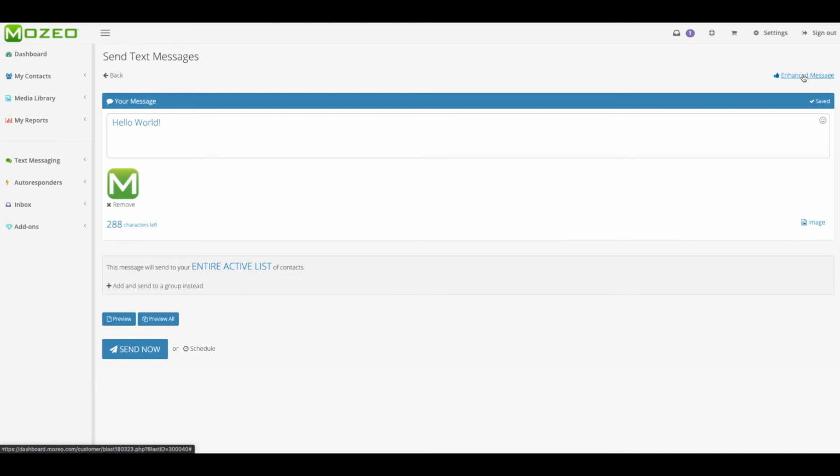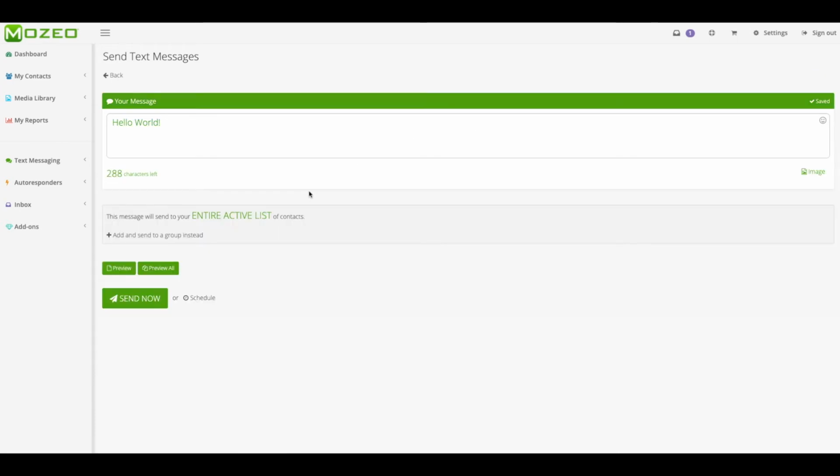This is letting you know you're about to send an enhanced message, and those cost 2 credits per person to send. So if you're going to send to a list of 100 people, those messages will cost 200 credits. If I remove that image and go back to a regular standard message, those only cost 1 credit. You also can turn on an enhanced message once you've gone over 160 characters. If I go one more character, everything turns to blue, letting you know you're now sending an enhanced message.